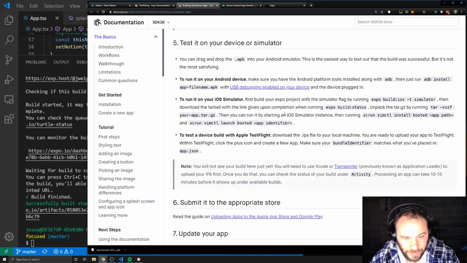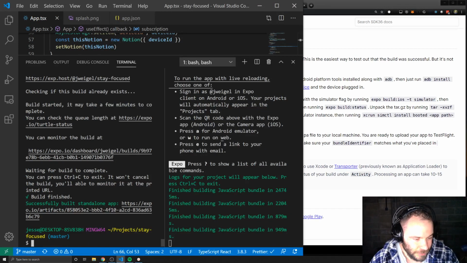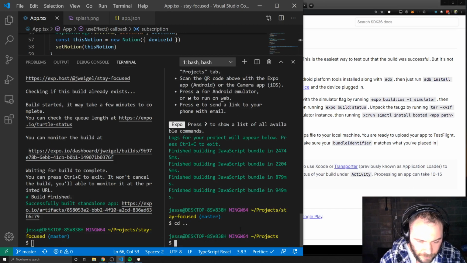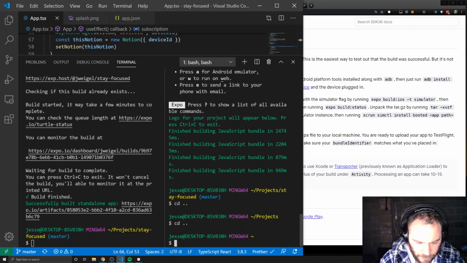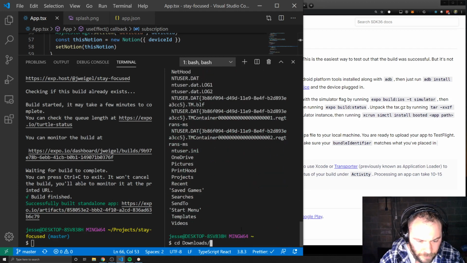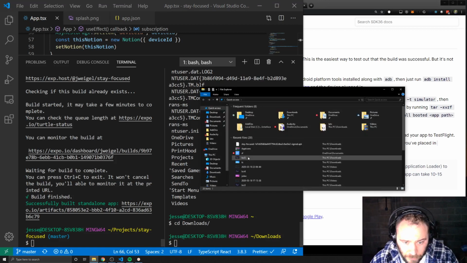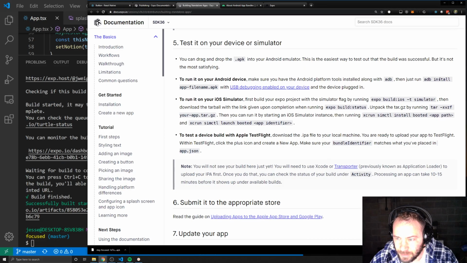Alright, so I have that plugged in. Now I need to run the ADB install. Sweet. So let me move. Let me get rid of that. Let's turn that off, and I'm just going to go out to Downloads, and let's see what we called it. So let's see, ADB install, and then the file name. So let's do that.